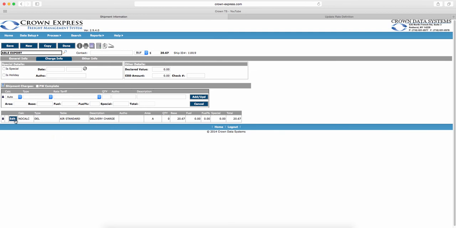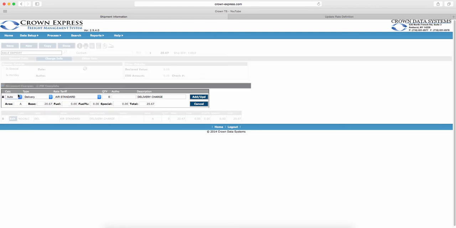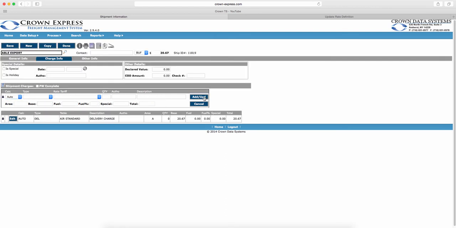Now if I want to go back and have it pull from the tariff, I just go ahead and click auto, add an update, recalculate, and it pulls in the information from the tariff.